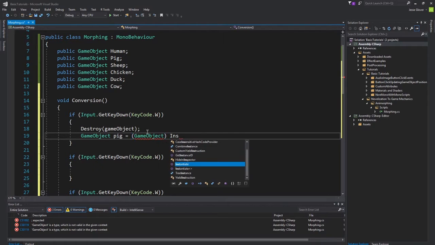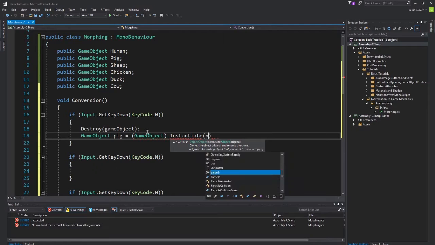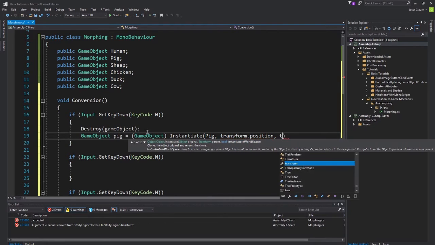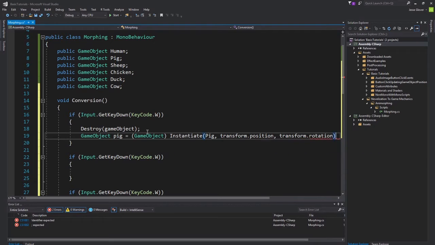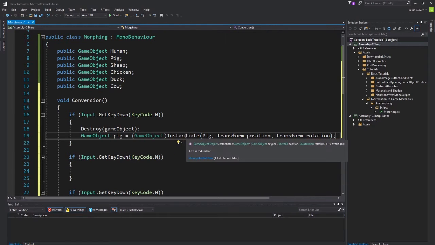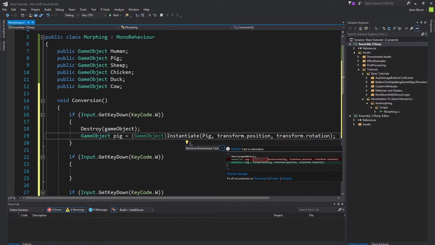Then the next thing we're going to do is game object pig equals or set to game object. Then we're going to say instantiate pig, there we go, transform dot position, transform dot rotation. So we're basically instantiating this pig object at runtime with the position and the rotation that's already set on the game object. Now you'll see that Visual Studio pops up saying the cast is redundant, which is basically saying, hey, remove game object. We don't want to.